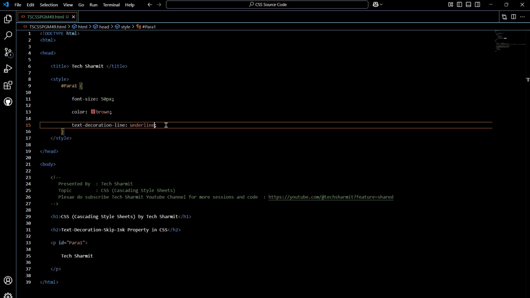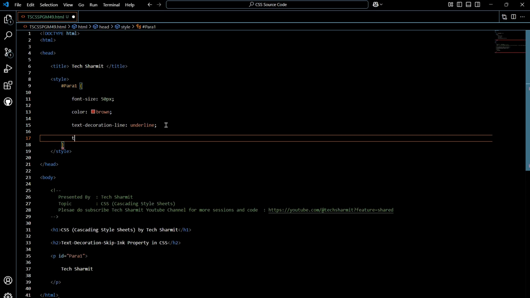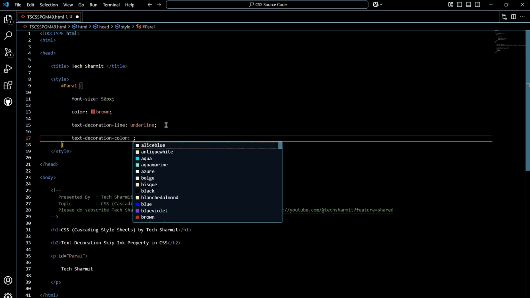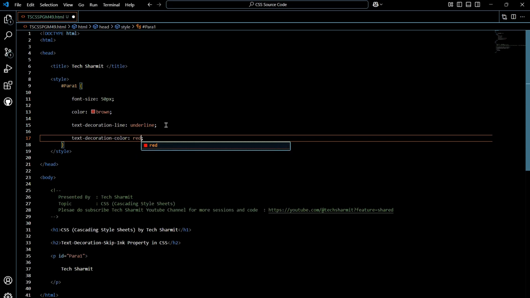So this is how it is coming. Let me change the color as well. So text decoration color, and the color would be red, not red because brown is already there. So let's make it blue so that you can clearly see the difference. Okay, so this is how it comes.